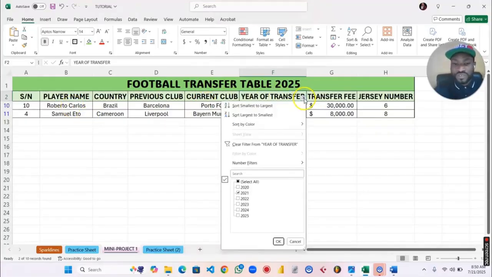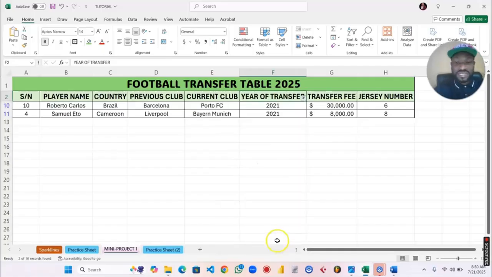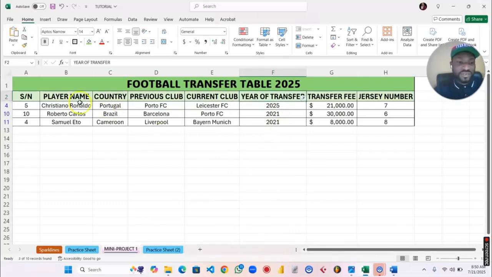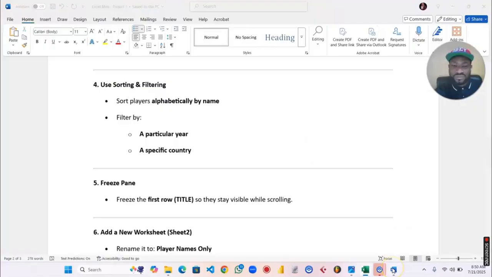So I think we've already done the filter. After practicing the filter, you can only see players transferred in 2021 and 2025. Ronaldo was transferred in 2025, and the other two were transferred in 2021. So I think we've gotten that right already. What else have we not done now?